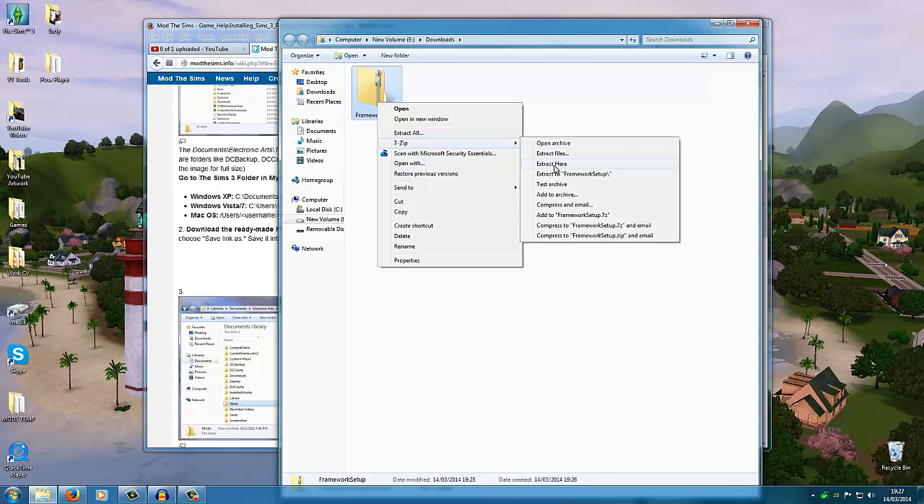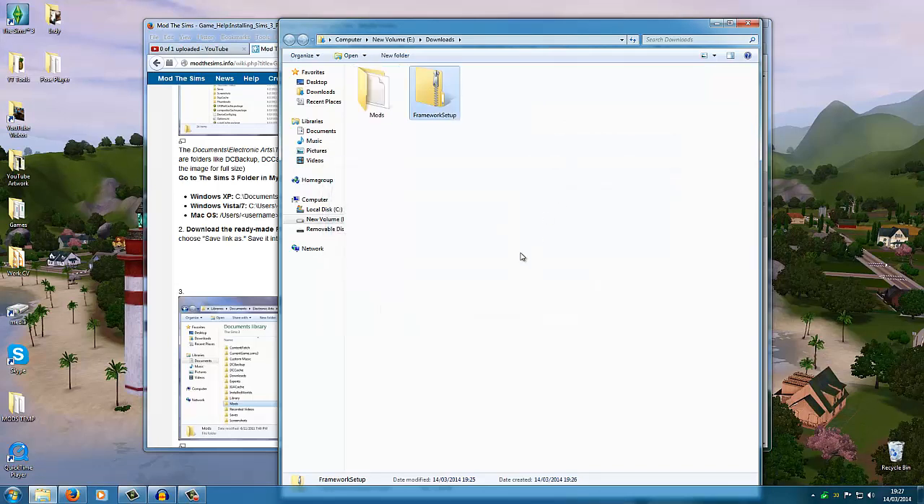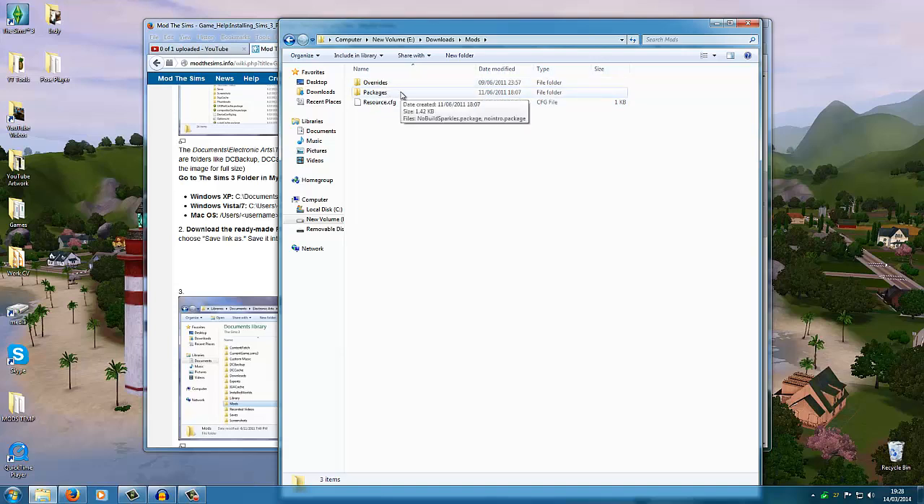So I always click extract here. And there you go. And you can forget about that, but you have your mods folder. So if I click in here, you'll see in this folder you've got overrides, don't touch it. You have got packages, which is what we want, and you've got resource.cfg. Do not touch that, and do not touch that. It's completely needless, okay? What you're interested in is the packages file.